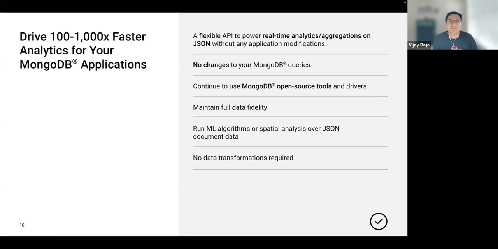But here's the fun fact though. The best part of this is you can do this with no changes to your MongoDB queries. Absolutely no changes to your queries or applications. You can use the exact same MongoDB queries for analytics, for aggregations, point it to SingleStore, and it runs 100x faster. No application changes, no data transformations, no query changes, right? That's the beauty of SingleStore Kai.